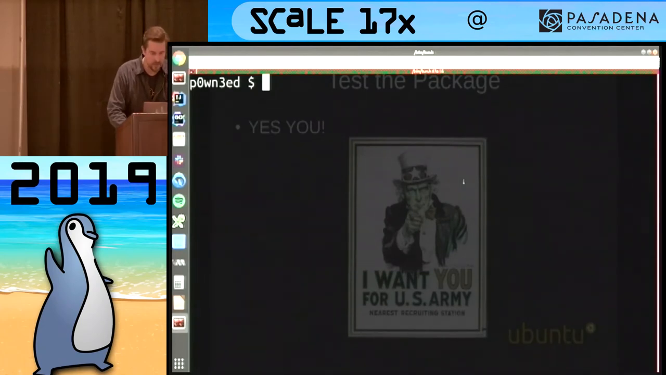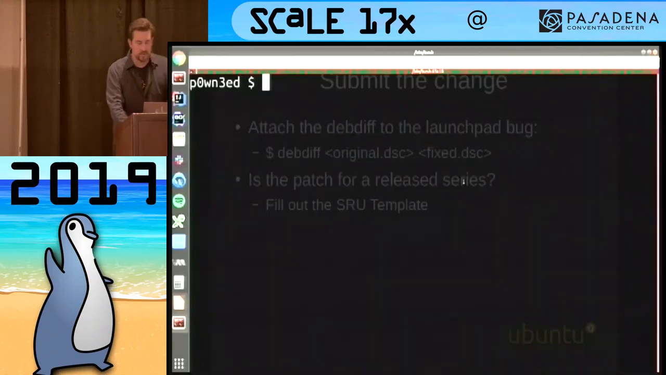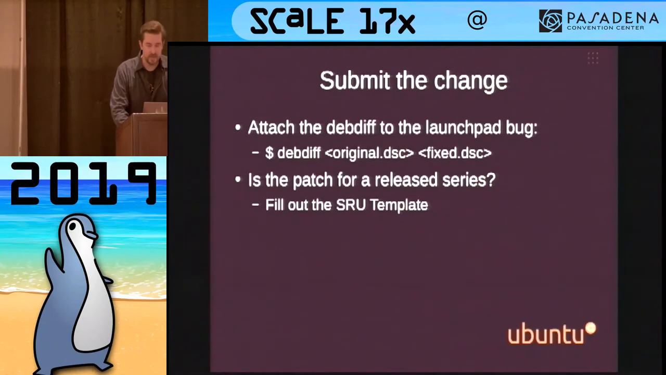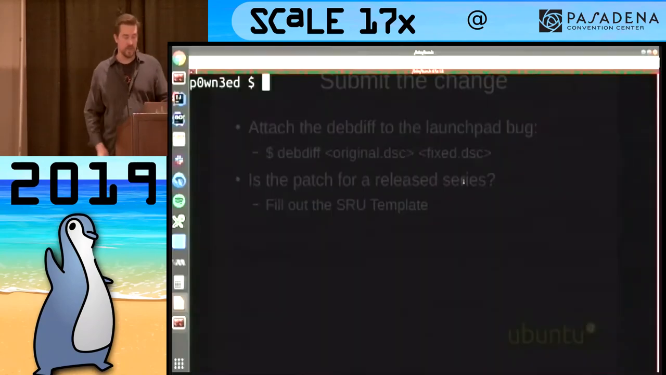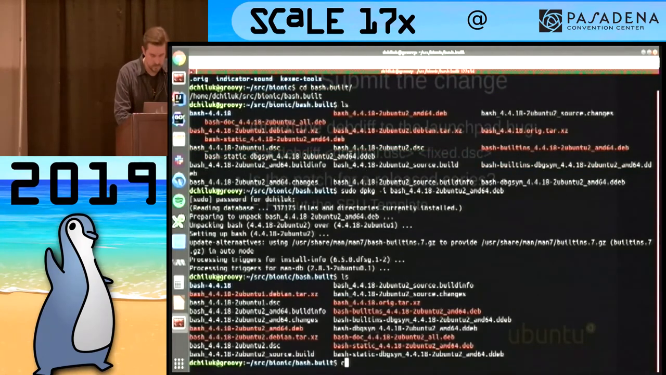So how that works, let's actually, yeah. We've tested our package. Now what we're going to do is create a debdiff and attach that to Launchpad. So what does that look like? Debdiff.